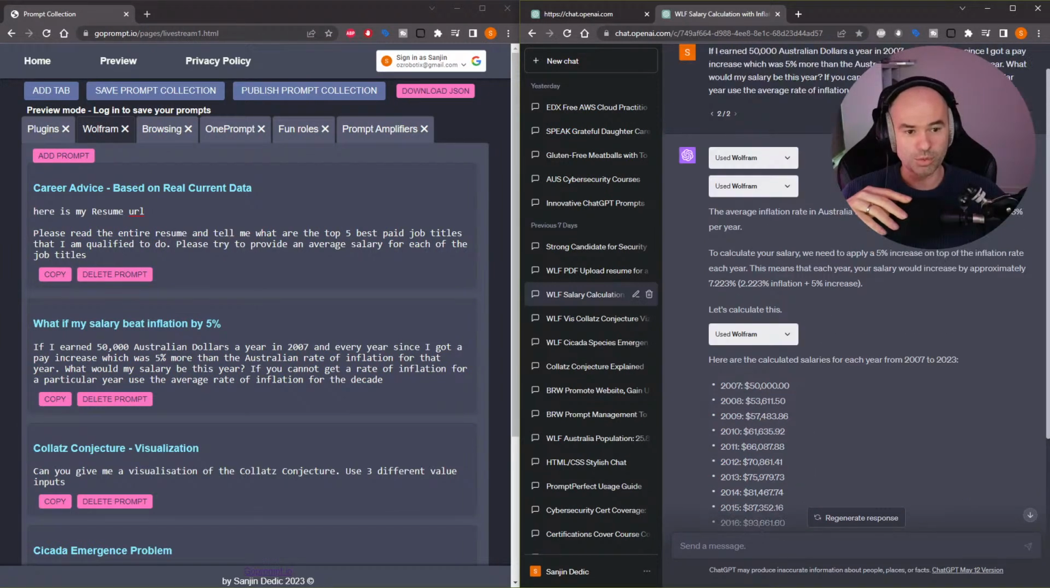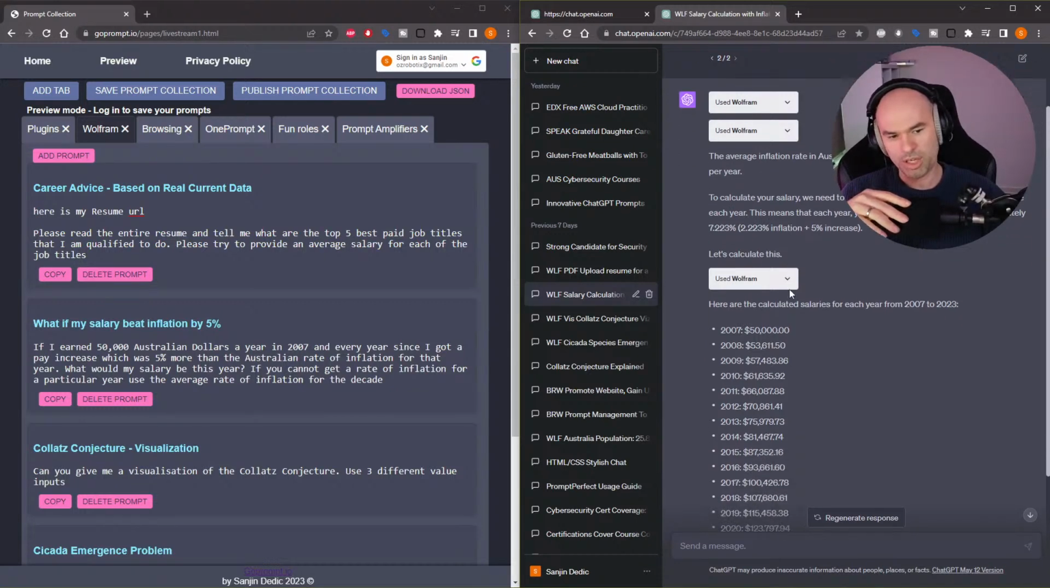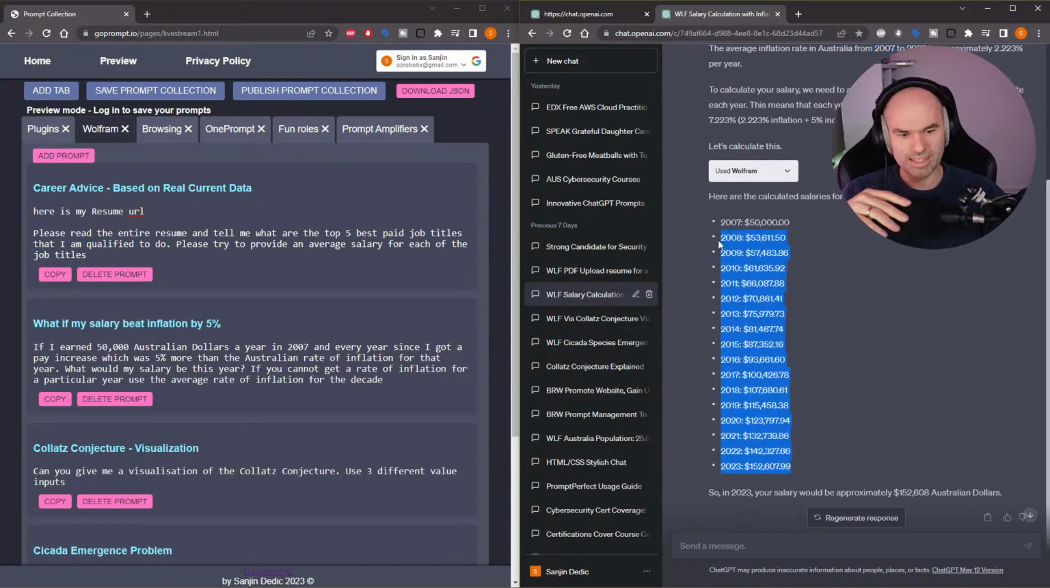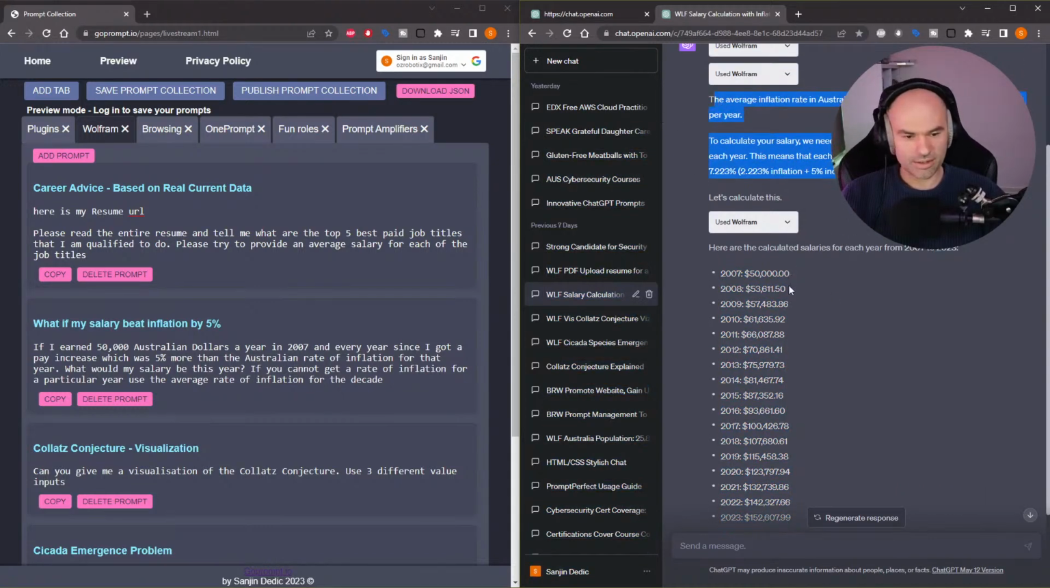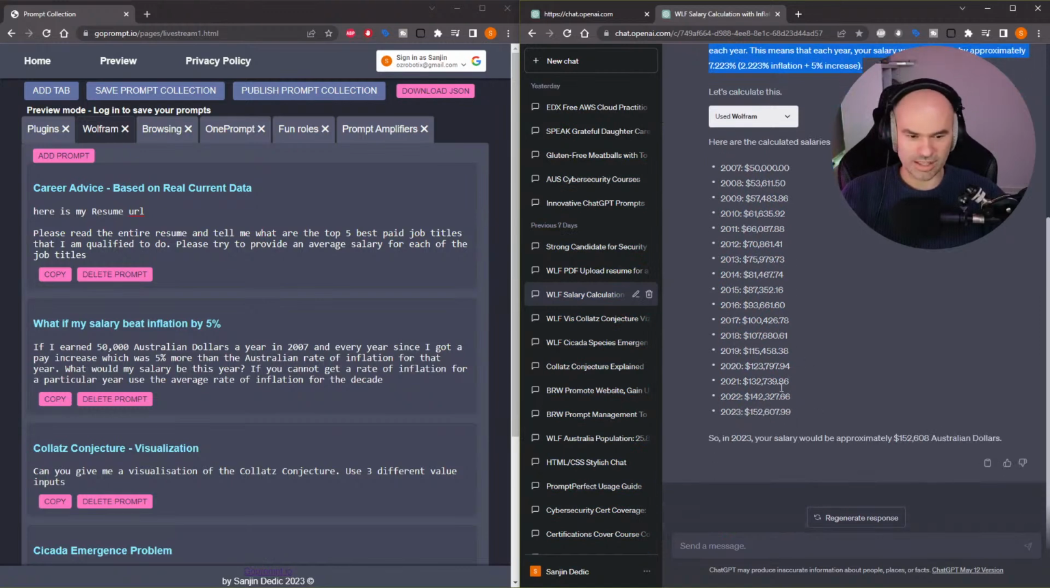So I asked Wolfram, and it had to get the average inflation in Australia from 2007 to 2023. It had that data, though apparently it had some gap years. When I said do it for every year, maybe it crashed because it had to do 16 lookups. Maybe that's too many lookups. But it did the average salary in the end. And it's an interesting little conclusion.